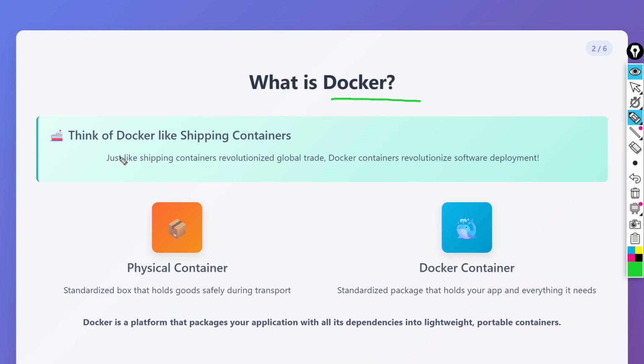Basically, think of Docker like a shipping container, like the physical container. Just as shipping containers revolutionized global trade, the Docker container is going to revolutionize software development.